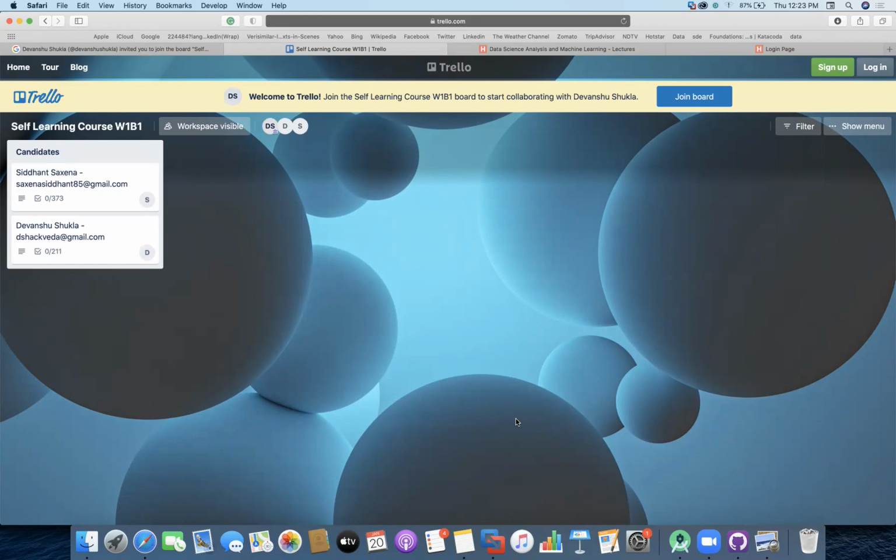Within your team's board, there will be multiple cards. There may be approximately 20 to 25 cards per board, and each card belongs to an intern or a self-learning trainee. Now you have to select or find out your own card. You will be able to access the information and update any information on your card once you join the board. So you have to click on the join board option.